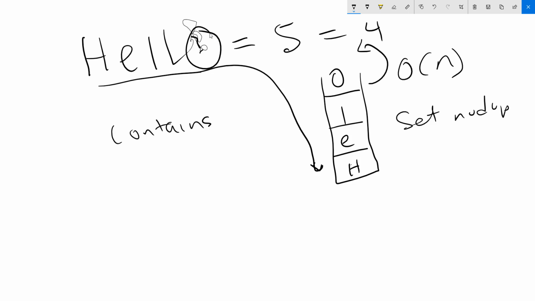So we can check first to see if this right here contains the character that we're currently looking at, and if it doesn't, then we just add that. If it does, then we can go ahead and just return false. So let's go ahead and see how that works.